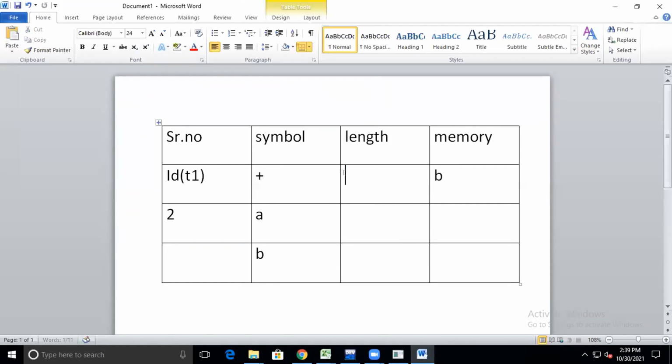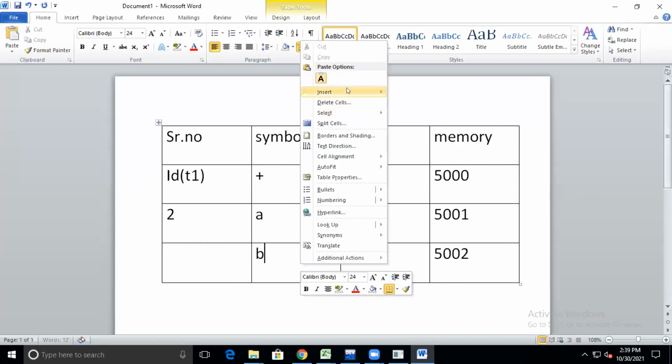Finally, main locations will be stored at any place. I don't know where it can be, but you can give it as 5000, 5001, 5002. But the answer should be stored at a temporary value.